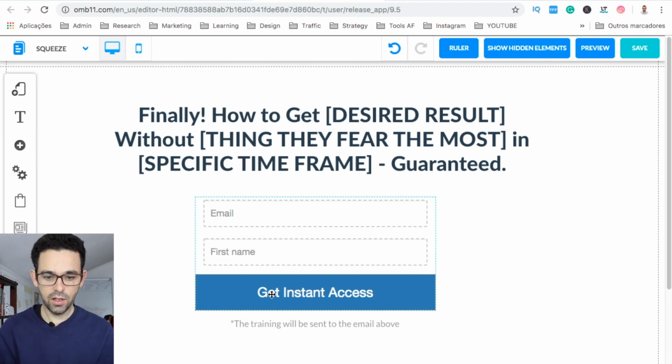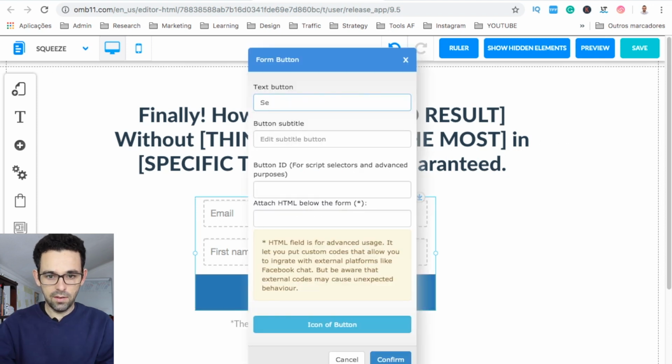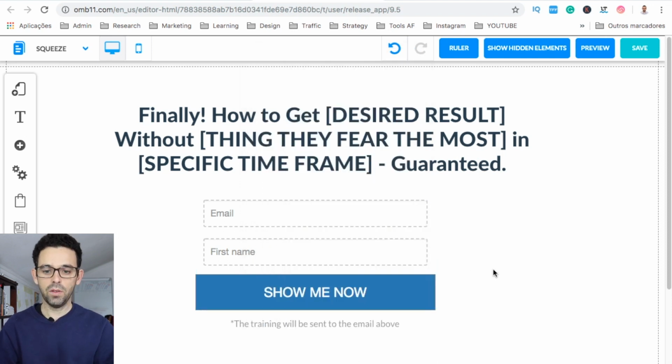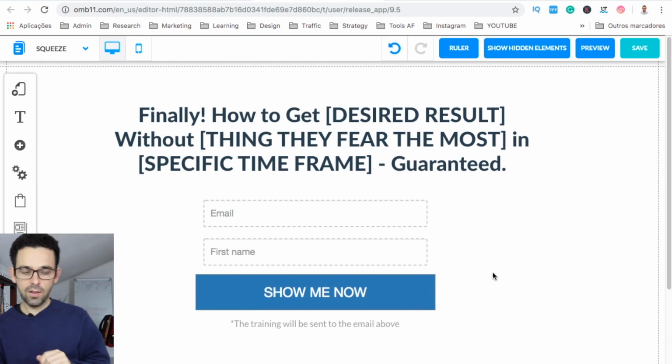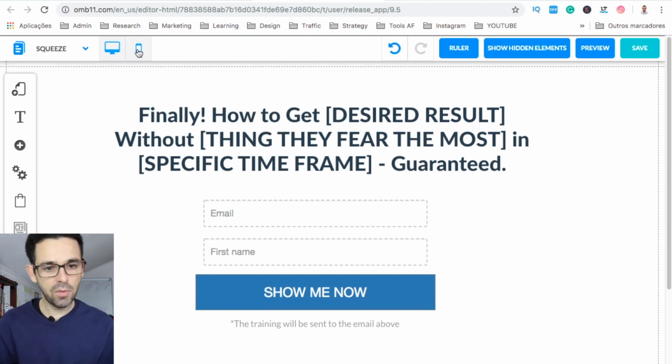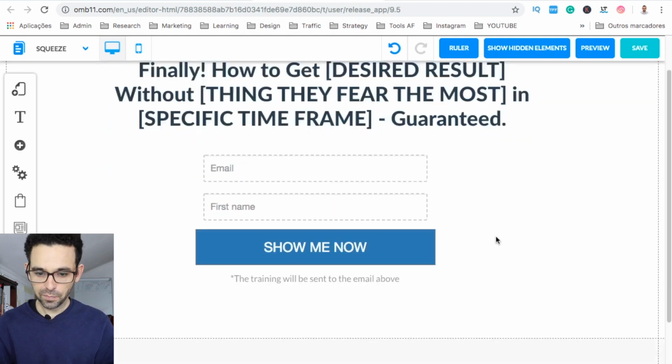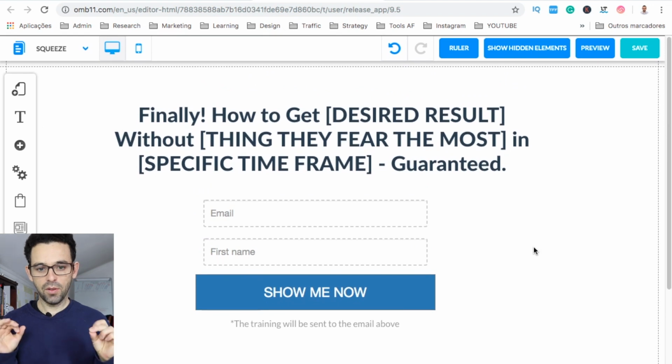And you can change here the get instant access. You can change this for something else. You can add send me now, or show me now. Show me now. We're gonna tell them exactly what to do. Show me now. Alright, so we have this page. Of course, we want to come here to mobile and adjust there to make sure it looks good. I'm not going to do this for now. I don't want to take much time, but you can see this is simple yet effective.